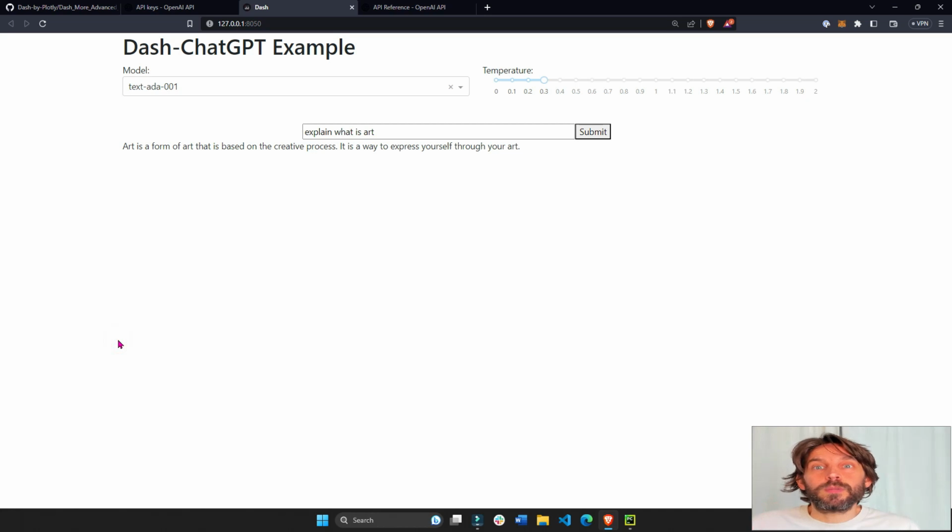This is what's so cool about this Python Dash app, that you are creating your own user interface to fine-tune your model before you release this to your public, to your users that are going to use your ChatGPT model.